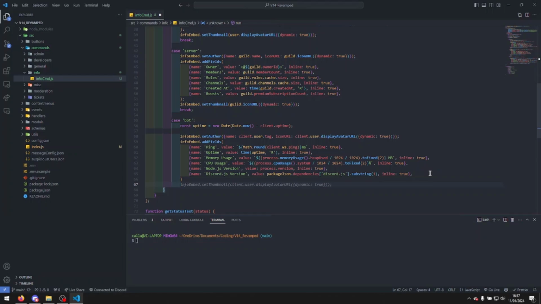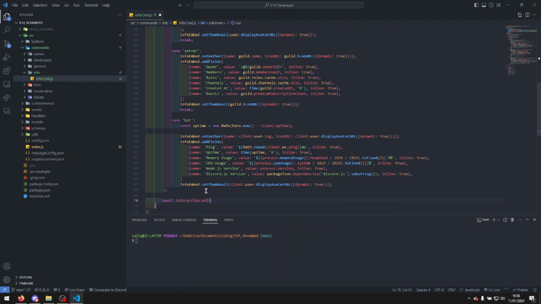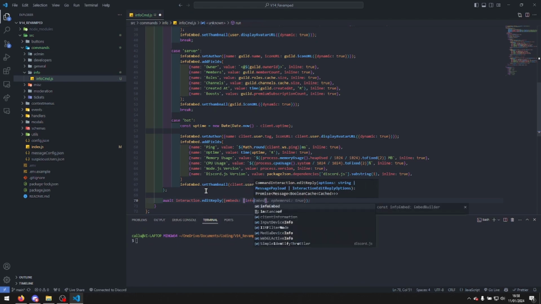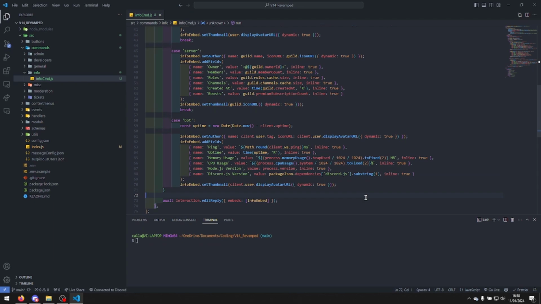Then finally I'm going to set the thumbnail, which will be client.user.displayAvatarURL, and dynamic will be true. And then finally, we need to return. Oh, sorry, we can just await interaction.editReply, embeds, which will just be the info embed. And it needs to be ephemeral. And that's everything.